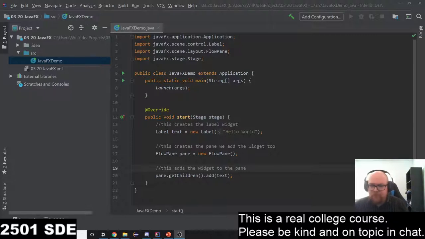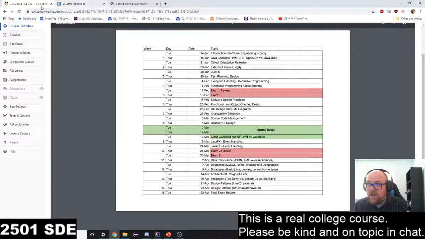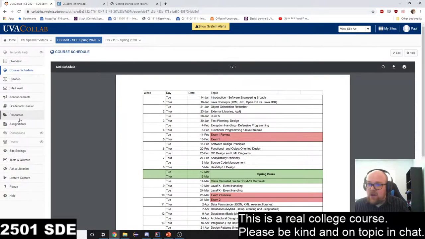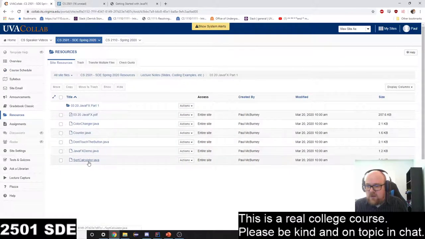Good question. And again, all of this source code is already uploaded on Colab. If you take a look at Colab under resources, you will see 320 JavaFX Part 1. Literally all the widgets I'm going to go over today are already here.